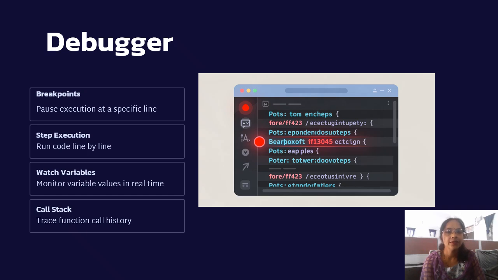Now let me discuss the various features of a debugger. First is the breakpoint. It pauses execution at a specific line. Second, step execution. It runs the code line by line. Third is watch variable, which monitors variable values in real time. Fourth is call stack, which traces the function call history. Whatever the history of running the program, it tracks all of it. Actually, debugging improves the program's reliability.